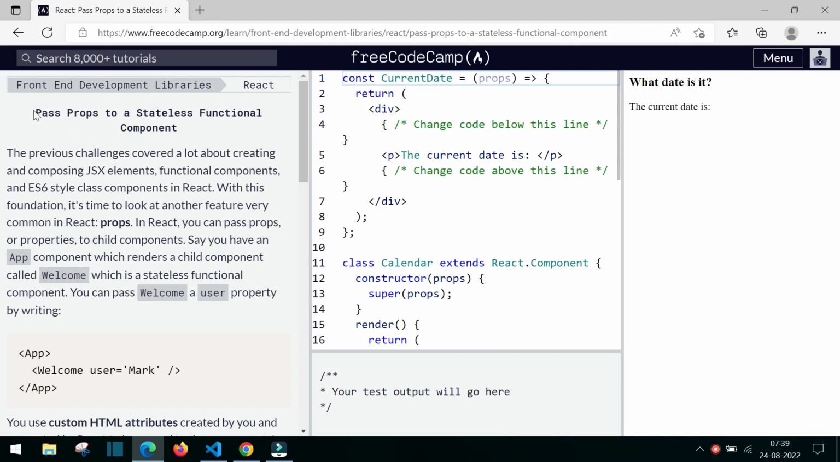So now we are going to see how to pass props to a stateless functional component. A stateless functional component is nothing but a component which is not having a state. So far we have not seen what a state is. So simply remember, if a function is not having a concept called state, this is called a stateless functional component. So we are going to pass properties to it. That is what we are going to do.